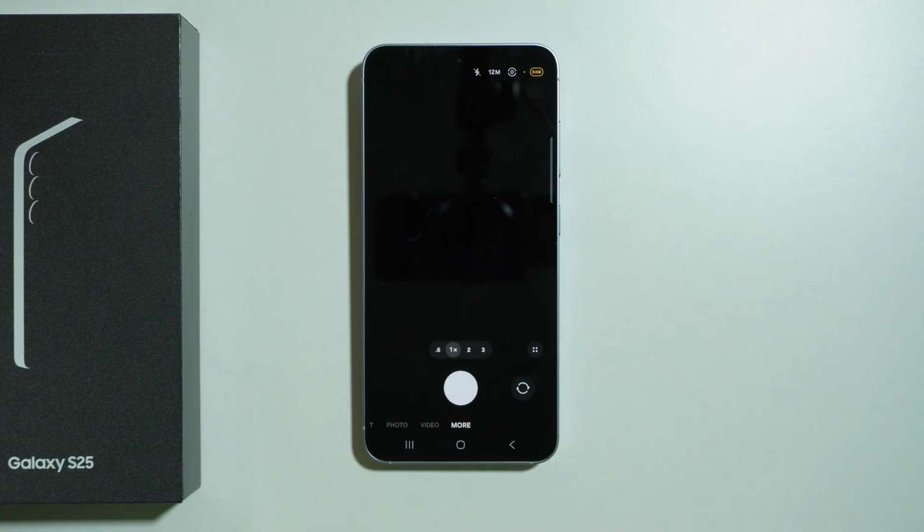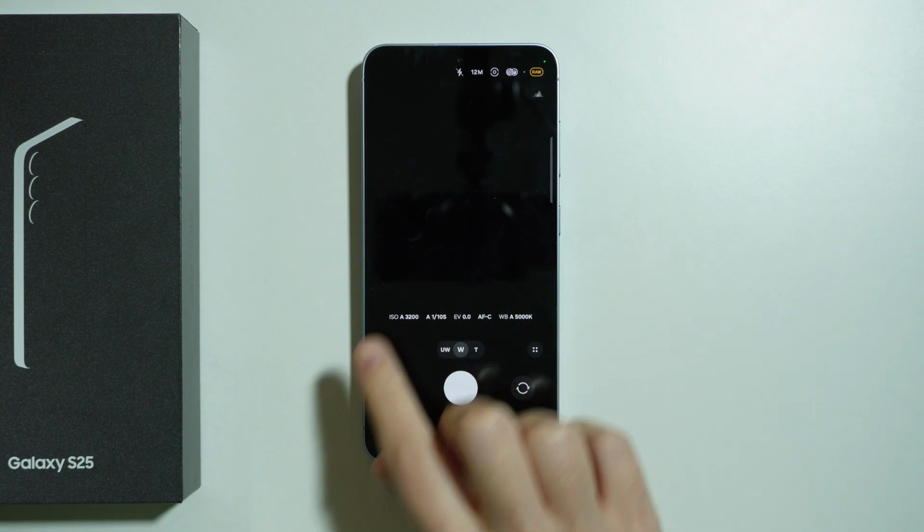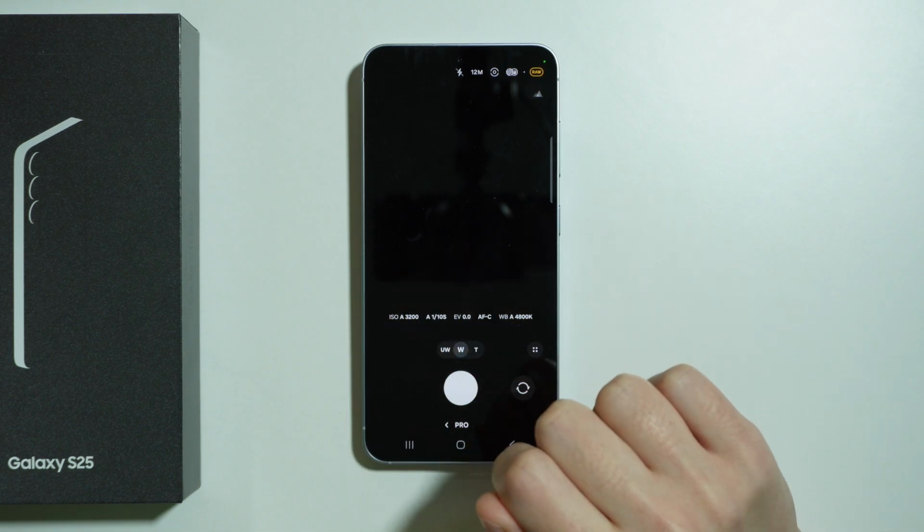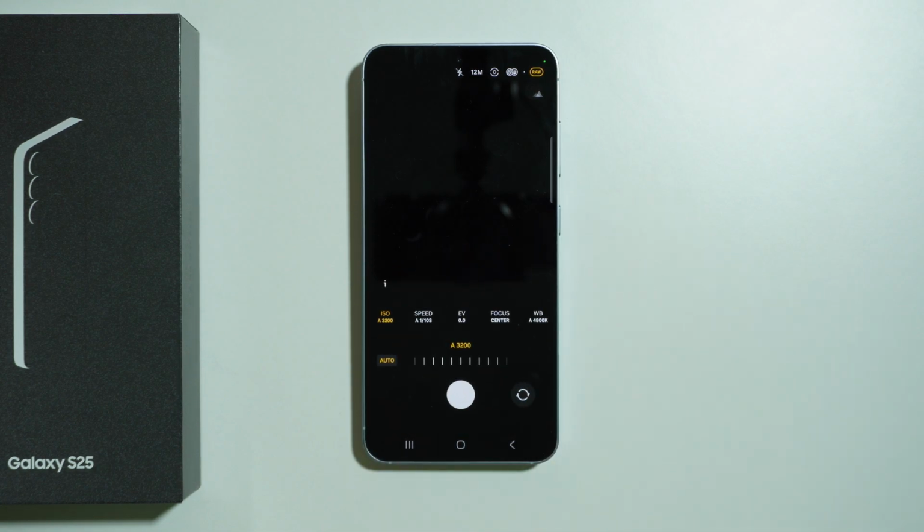So, let's start with the photo mode because they are pretty much similar, but essentially we have a bunch of different parameters that we can use in order to create and capture a perfect photo. So, in order to learn more about these parameters, we can tap. Let's start, for example, with ISO.